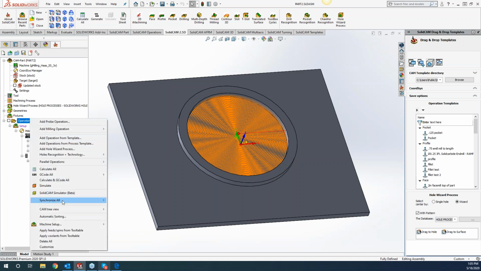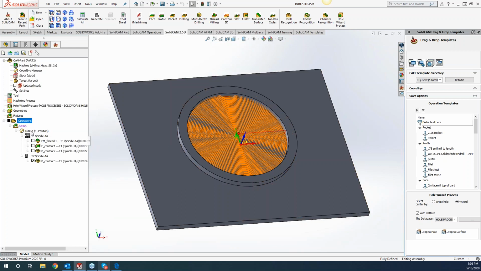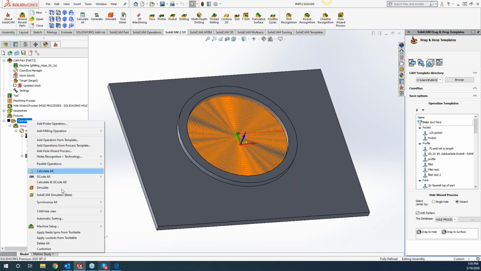Along the lines with the CAM tree view, you can hide or show either one of those. So if I don't want to see the tool images, I can turn that off. We could do show positioning. So now it's going to label and group everything that's Mac 1, Mac 2. For this particular one, we only have one Mac, so we're not going to see any difference there.